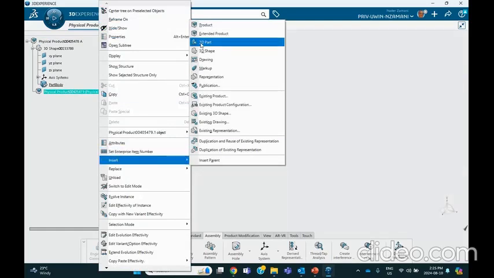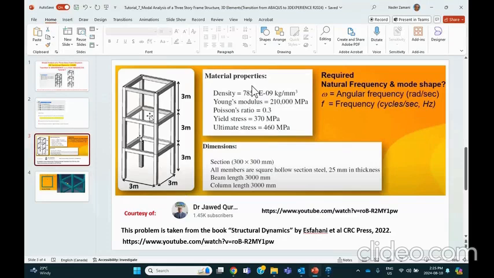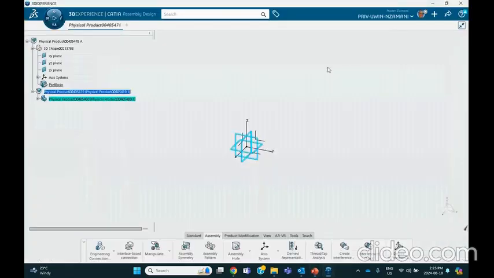Okay. All right. And this has to be repeated 8 times, because you can see that there are 4 columns here and 4 beams. Okay. So why don't we do that now?